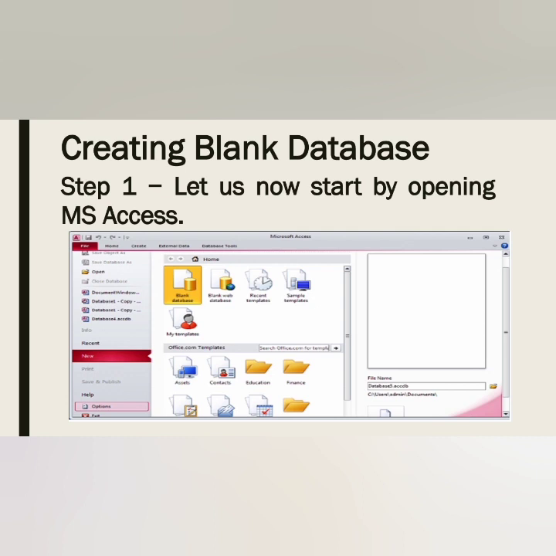So let's proceed with creating a blank database. Step 1. Let's now start by opening MS Access. We have to click on MS Access and the first Getting Started window you can see in this way. From there we have to select the blank database and write a name. Otherwise the default will be database with a number only, but we are able to change the name of our database from file name.